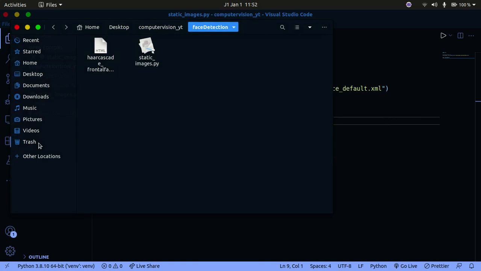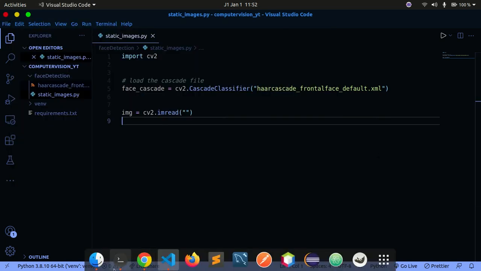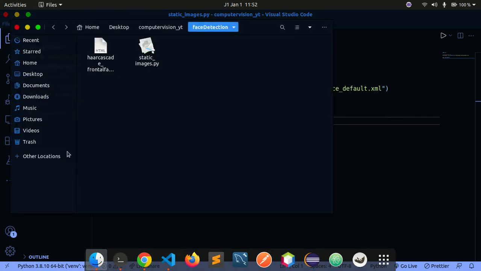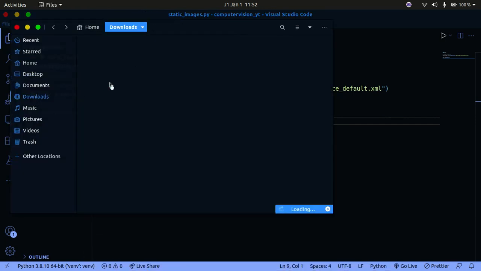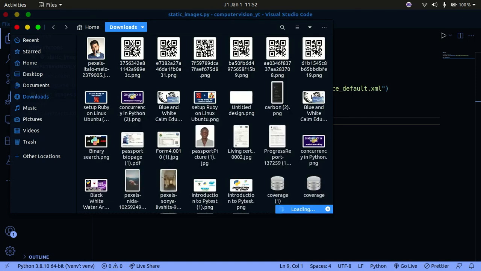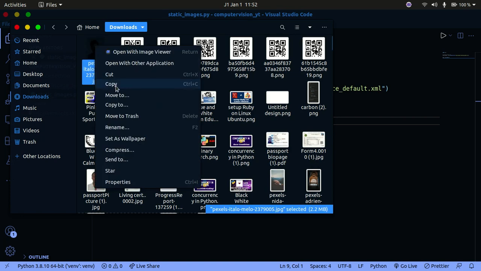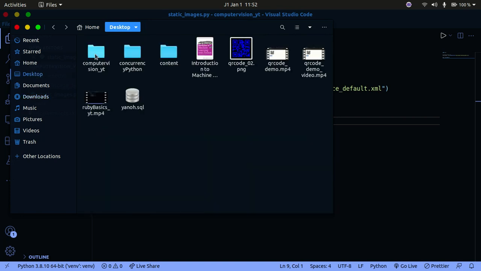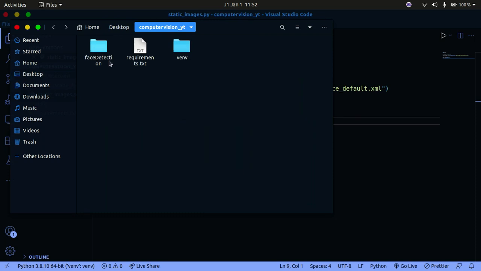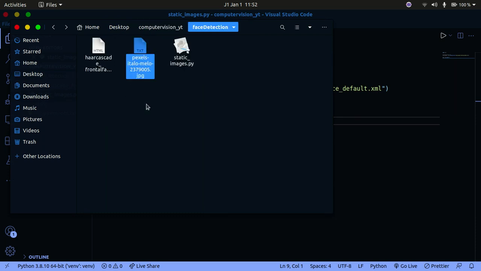We're having that error. Let me go and copy that image, or actually go to Pexels and try to download a new image instead. Or I think I have the image already downloaded, so there's no point in doing that. I'm just going to go into my downloads and get that image, and the image is available on my GitHub page, so you can find it right there. I'm going to go into face detection and paste that in there. I hope this time it pastes.